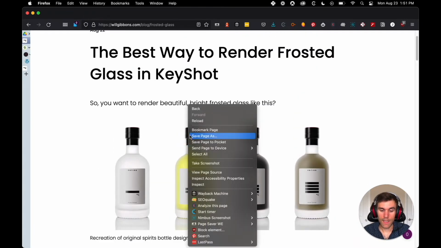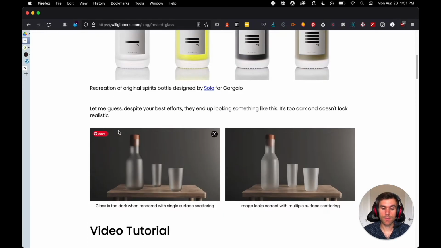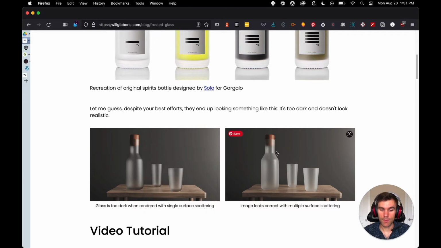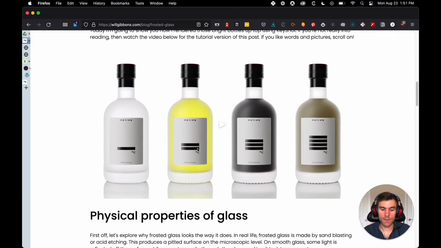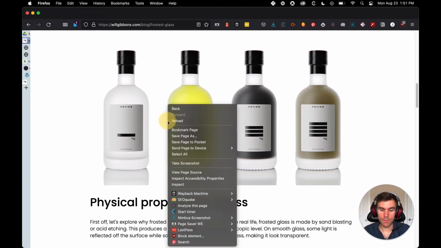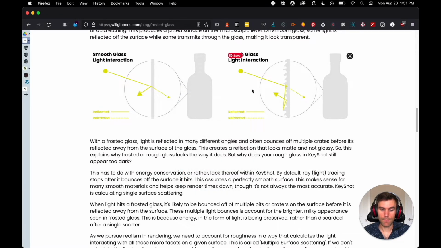You click on the first post, go to your first or most recent post in Squarespace, and go down. Depending on the images, some images like this one right here, you can right click on and say open image in new tab. We're going to go ahead and do that for the ones that we can. This one right here, we're going to say open image in new tab.